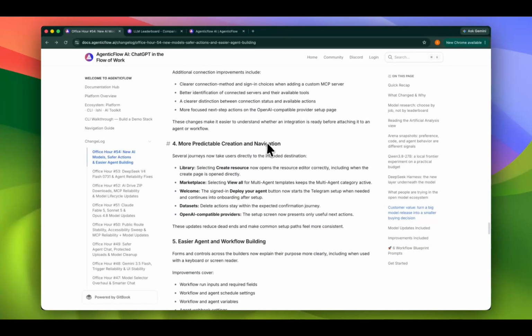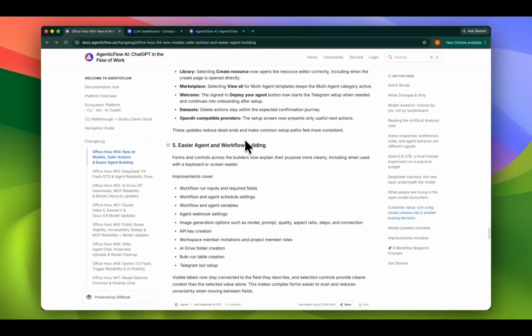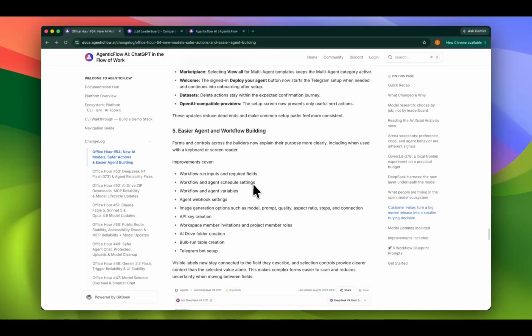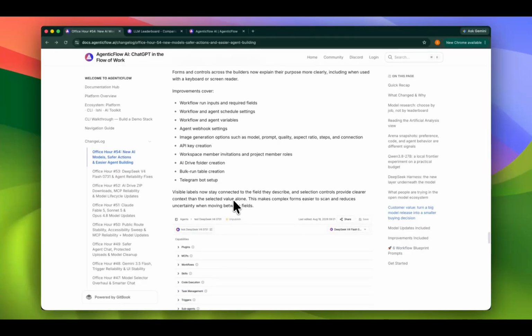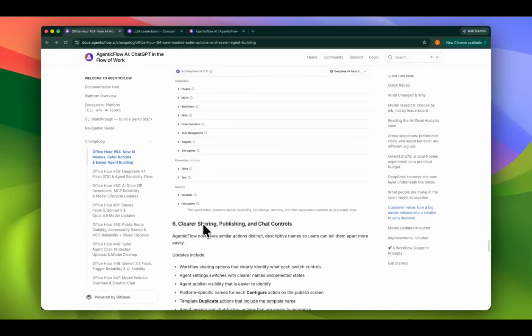For more predictable navigation, we also created an updated journey on the library, marketplace, welcome, dataset, and OpenAI compatible router. So right now we can have a smoother experience on this. We also added additional forms and controls that explain their purpose more clearly. This includes input and required fields, workflow and agent schedule settings, workflow and agent variables, and also API key creation. All of these have a small dot in here. You can click on it to learn what they are. And we also added documentation on this as well.